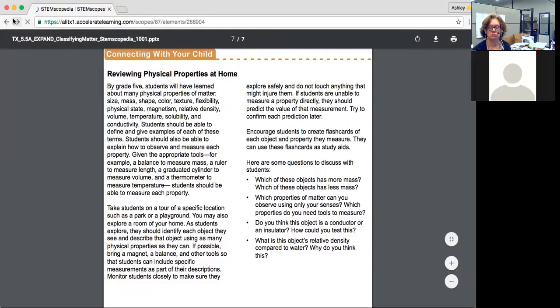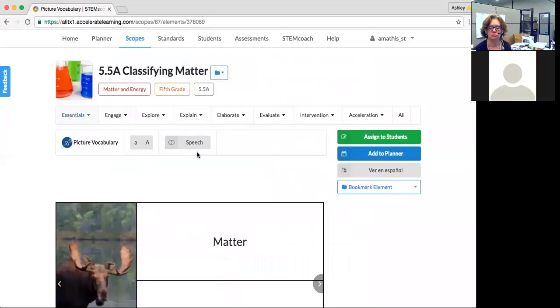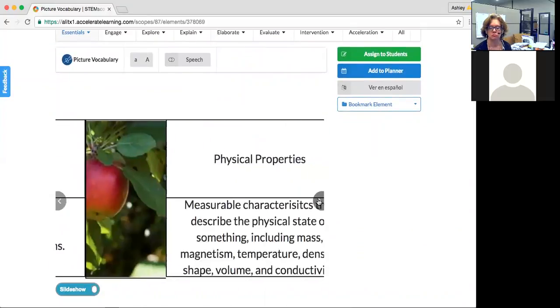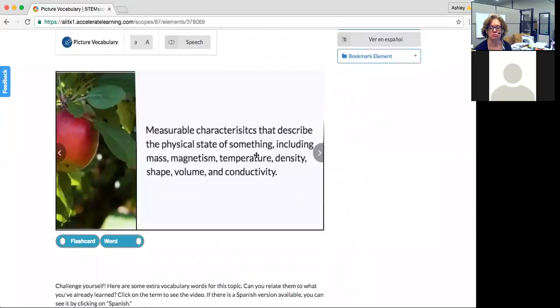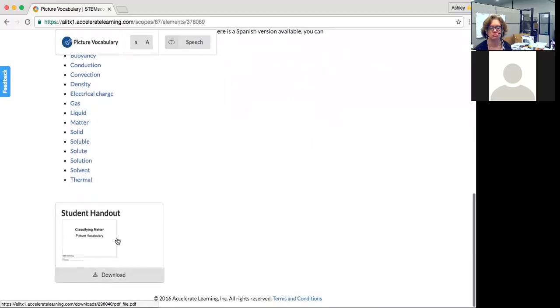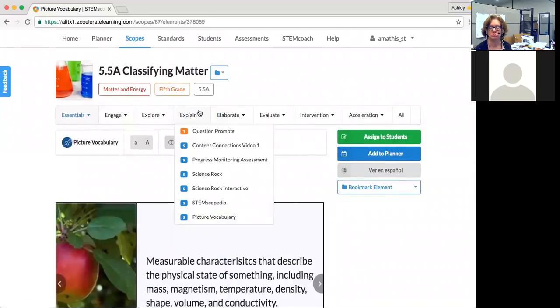The next item that we have is going to be the picture vocabulary. Picture vocabulary is a slideshow, so you could actually scroll on through here and see the vocabulary words, or you could change it to a flashcard template. Down below, we do have some extra challenging vocabulary for this topic. These are videos that you could actually watch, followed up by a student handout that you could print out. That is our explain section.